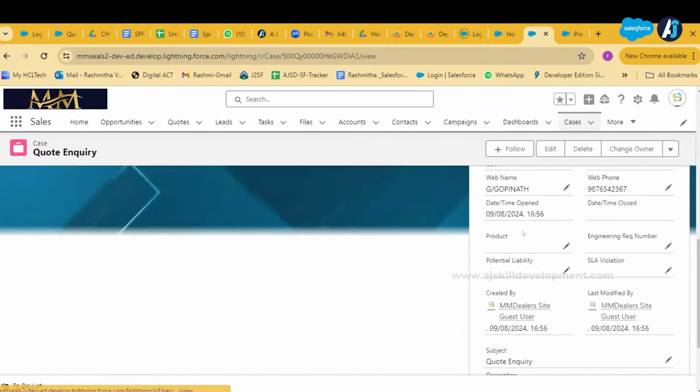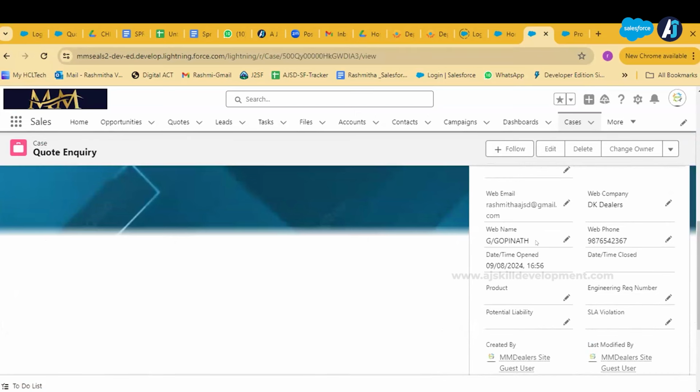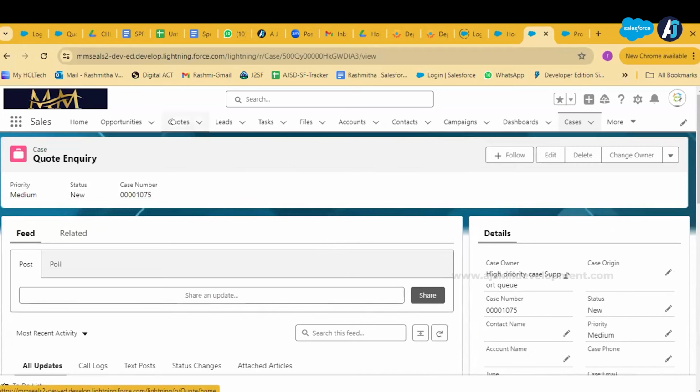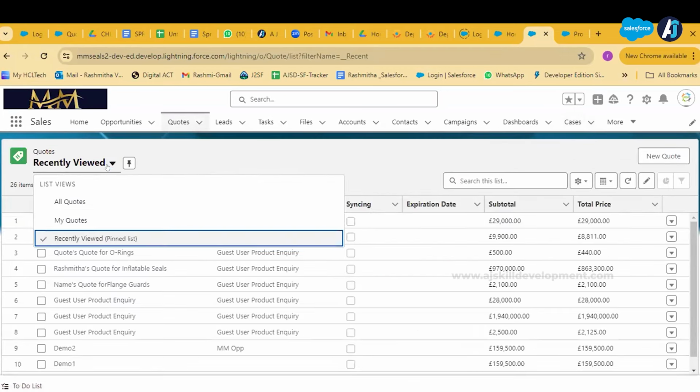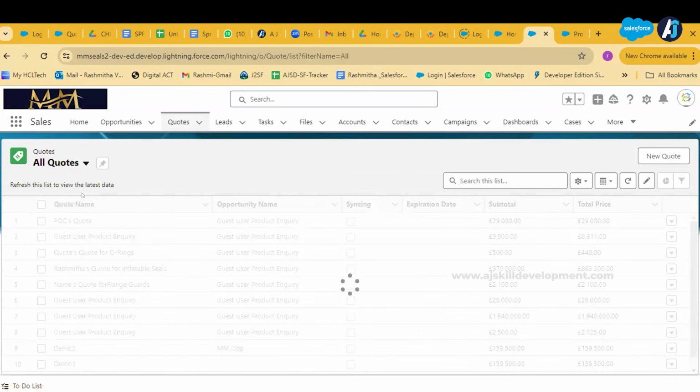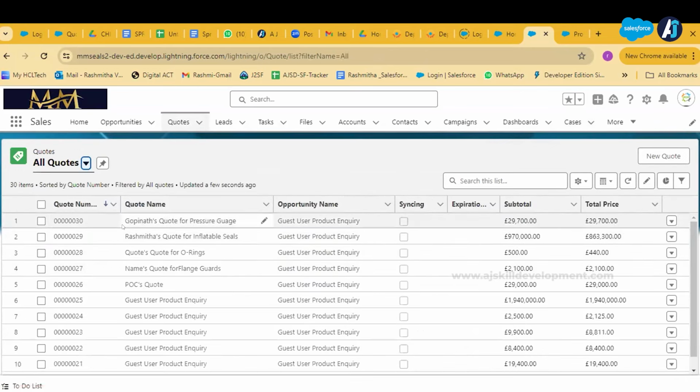Yeah, so you are able to see the name Vinat and the dealer's company as BK Dealer, etc. on the case detail. So now we can go to quotes. With this, a related quote will also be created. Yes, we could find this Vinat's quote for pressure box.